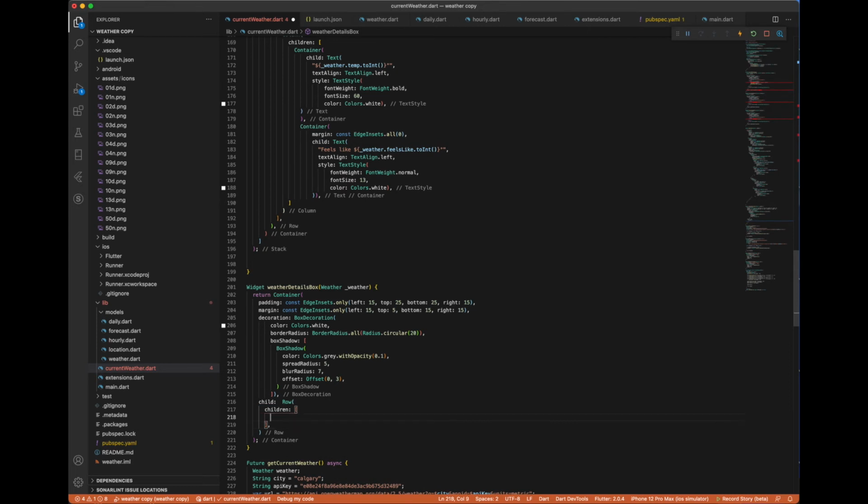So for the children of this row, we're going to be using the expanded widget once again. And inside of there, we're going to be adding a column with two containers, which each have a text widget inside.